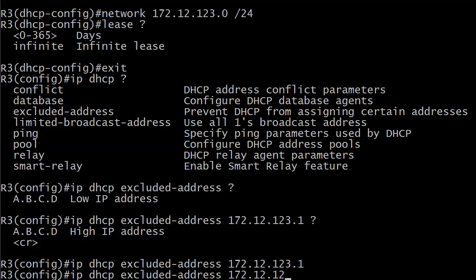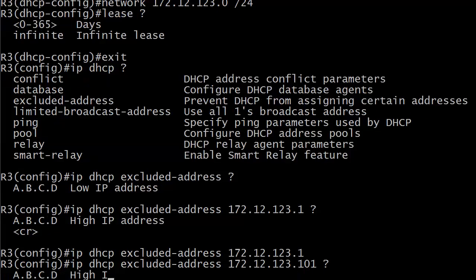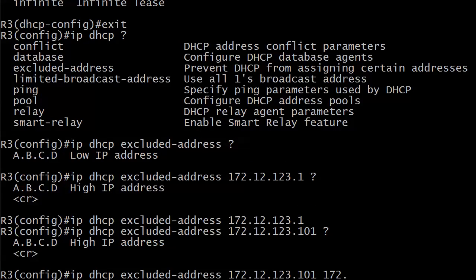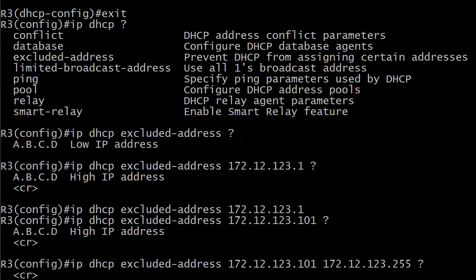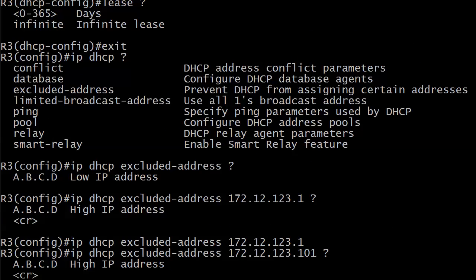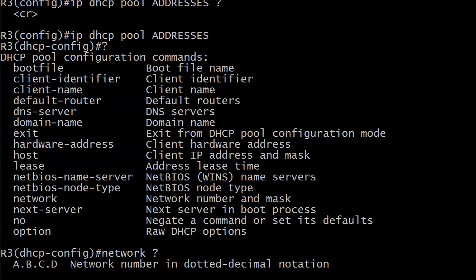And I could have just used up arrow, which is what I'm going to do there. And then if I wanted to make this one 101 through 255, what you would do there is put the low address in the range, and then the high IP address in the range. And that's it. You can see I put in 2 different excluded address commands and the router didn't give me any trouble about it. So it's perfectly legal. This is not an exhaustive, comprehensive look at everything you can do with DHCP on a router, but I think it's important stuff for you. It's good for you to see this in action.